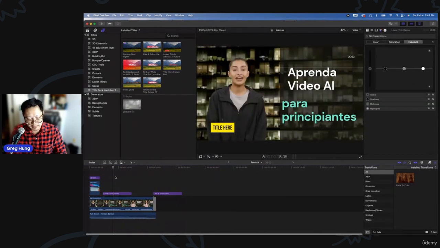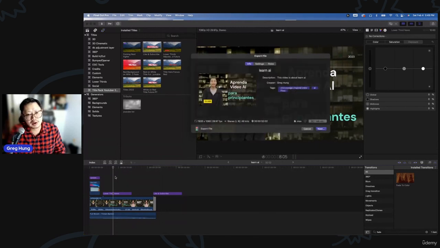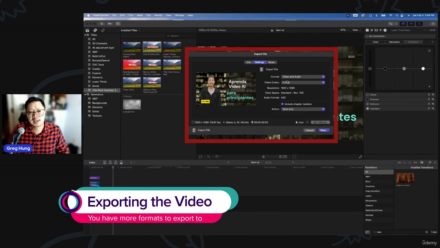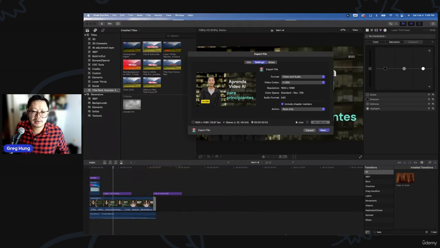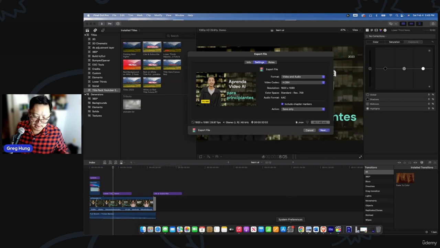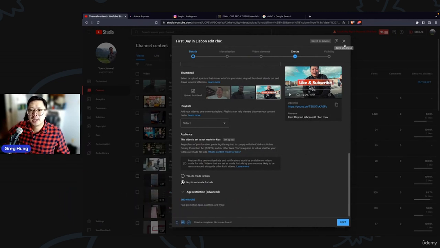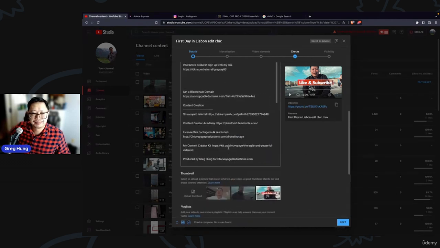So after you've done all this in Final Cut Pro, you have the option to export the video. You can choose different formats. So Final Cut Pro produces a .mov file, which is a little bit different than MP4, but you can publish to most platforms on either MP4 or MOV. Over here is YouTube, so you can upload your finished video over here. And this is what it would look like.